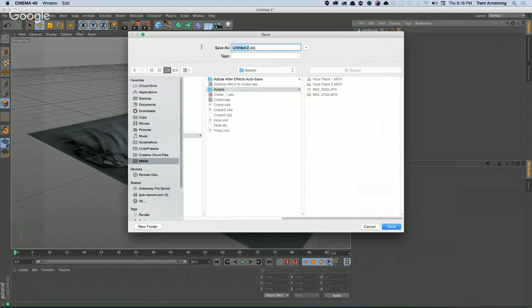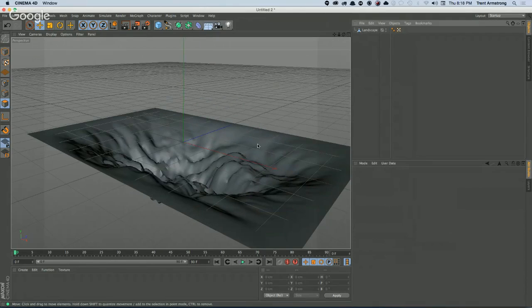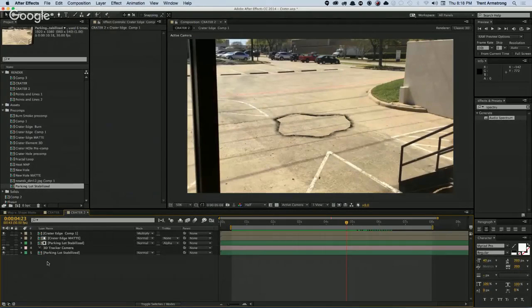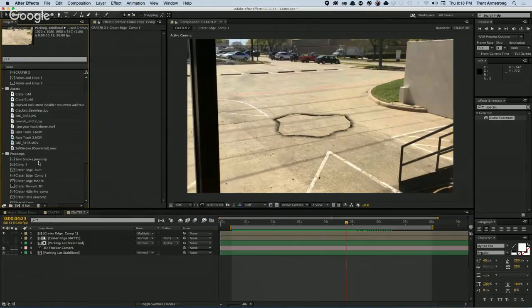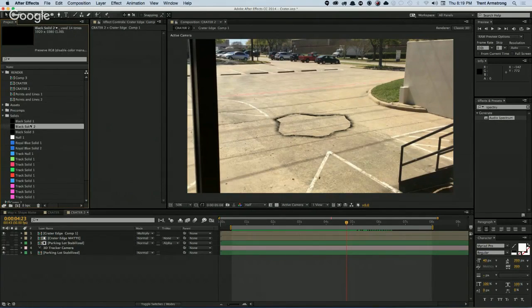So here, call this whole.obj. Okay, and there's going to be a tiny bit of trickiness here because Element 3D is on the metric system and this is on feet and inches. That's kind of what it feels like when I do this.